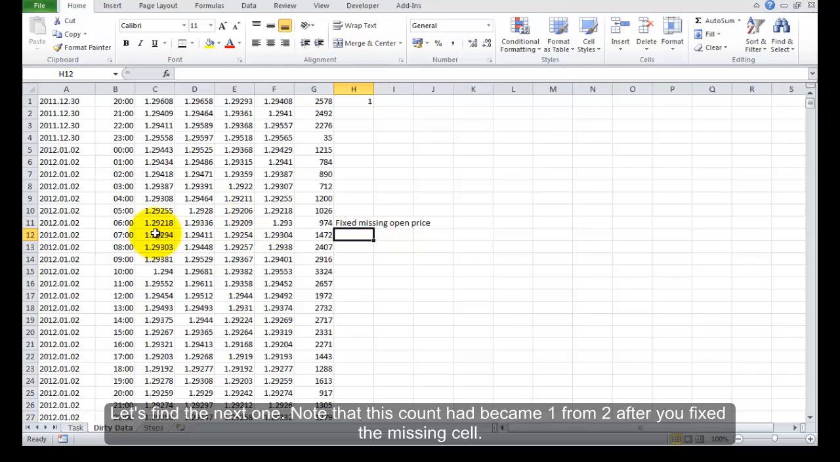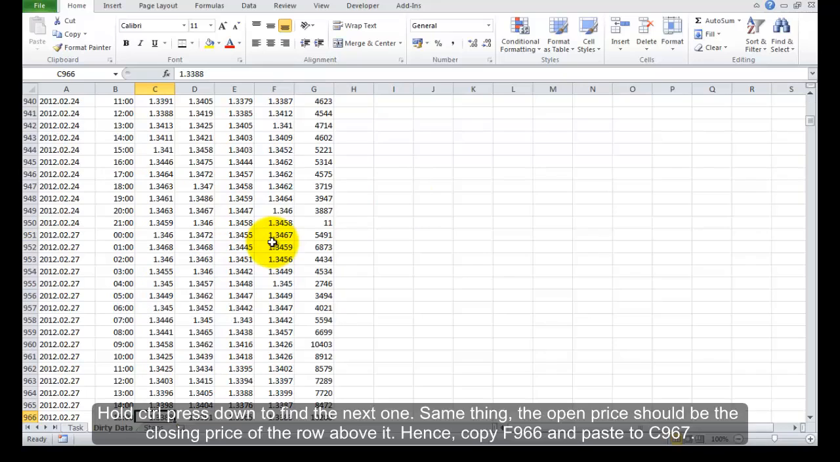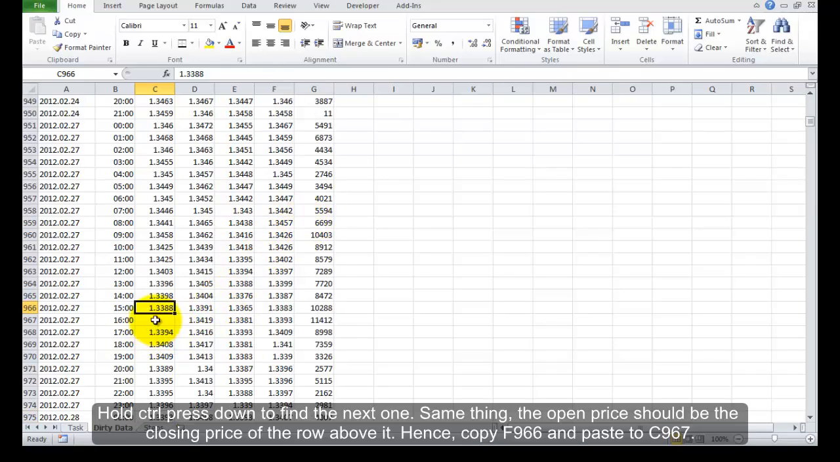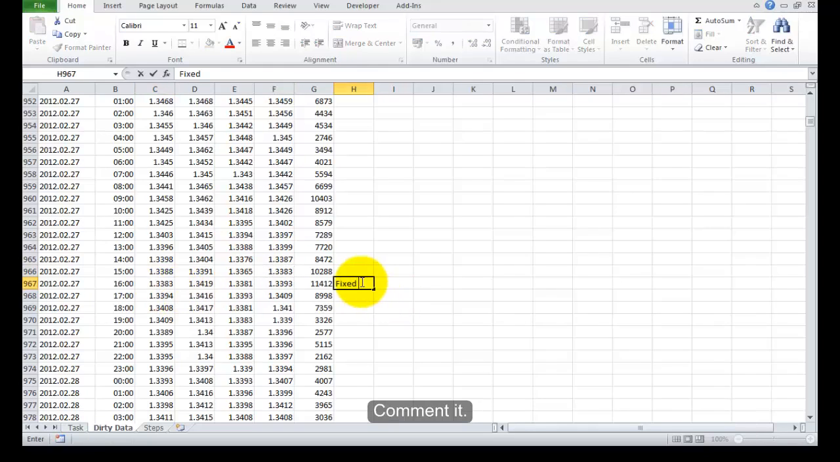Let's find the next one. Note that this count has become 1 from 2 after you have fixed the missing cell. Hold Ctrl, press down. You'll find the next one. Same thing. The open price should be the closing price of the row above it. Copy this, paste over, comment it.